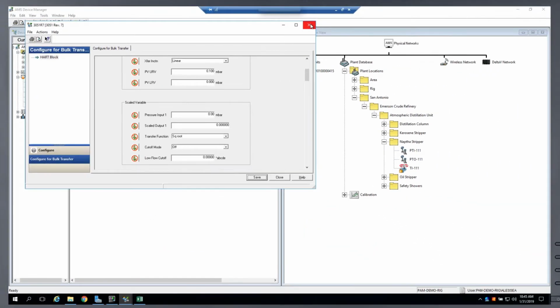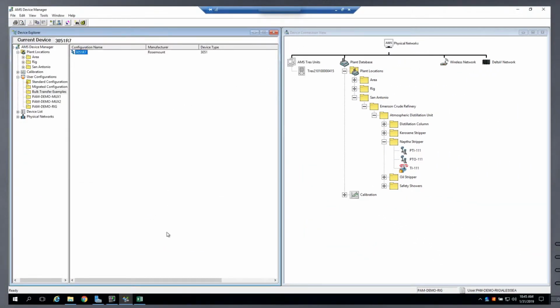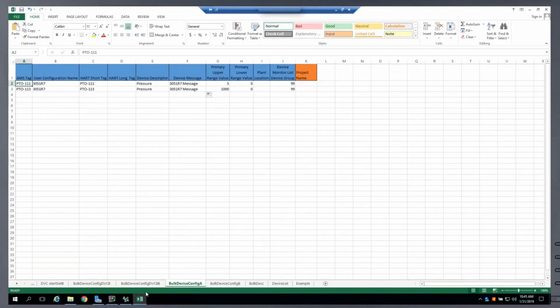Now that we have defined a template, we will perform the device mapping in Microsoft Excel. This mapping can be done at any time, even before AMS Device Manager is installed, to provide flexibility during the project planning and execution stages.